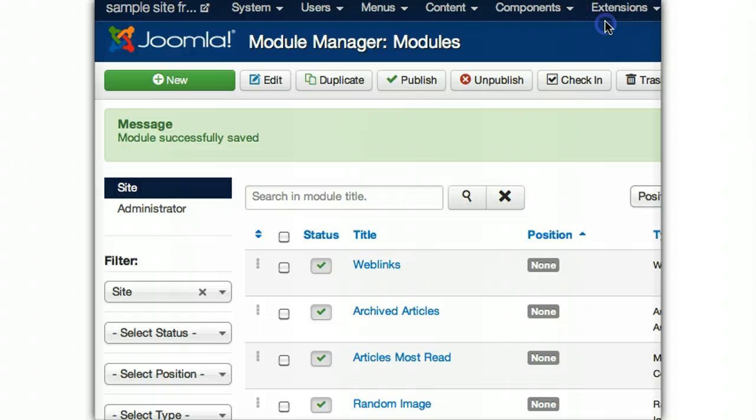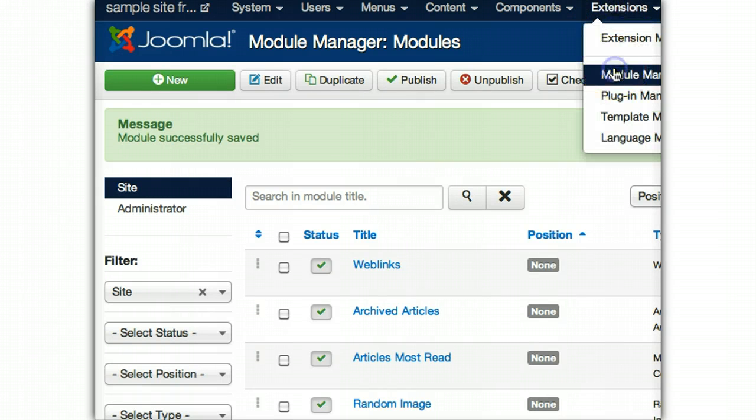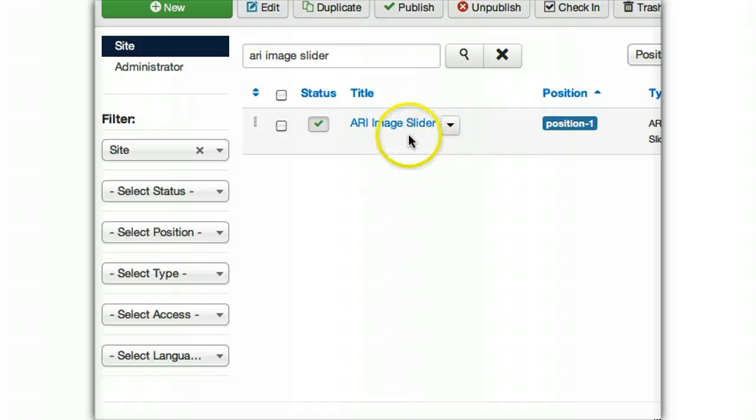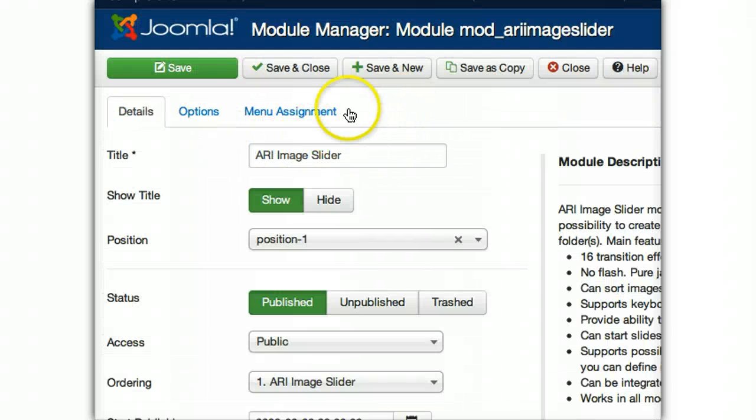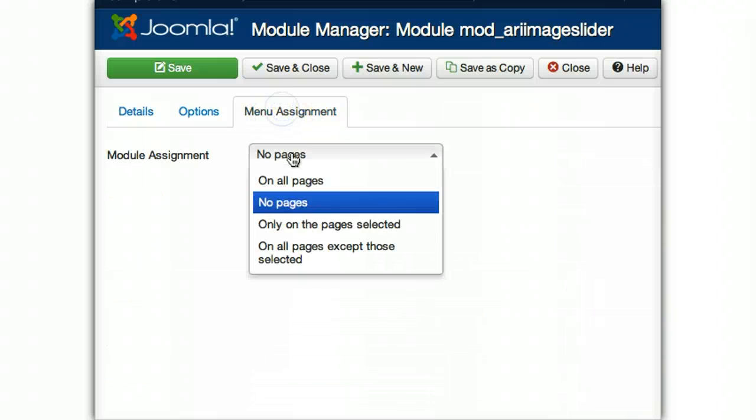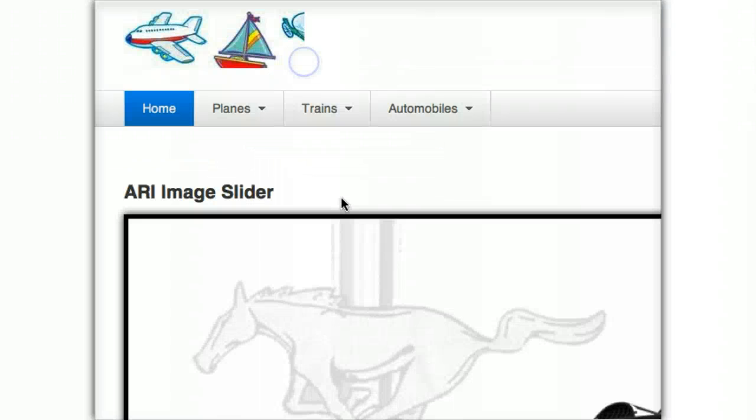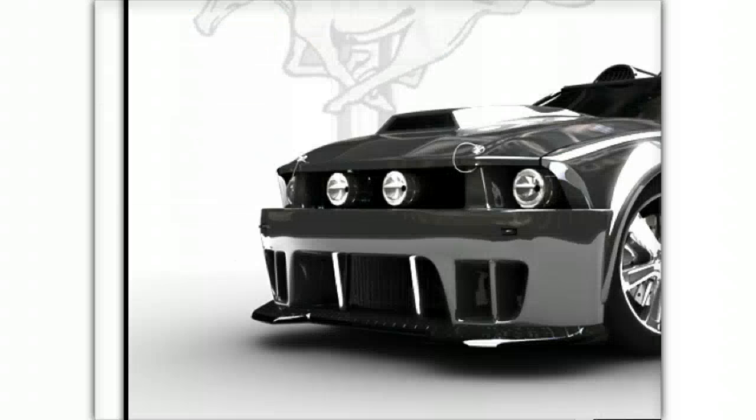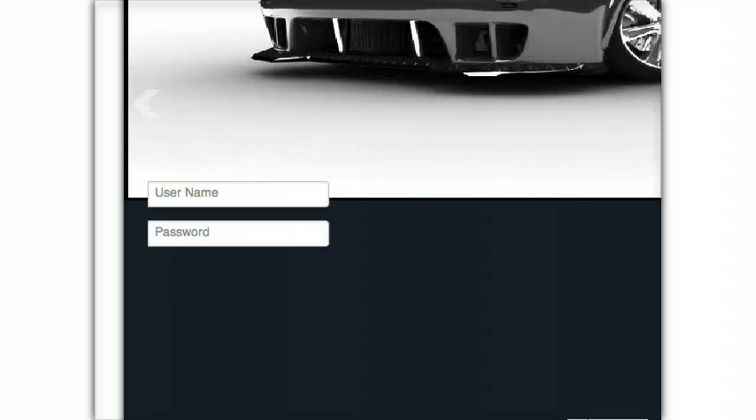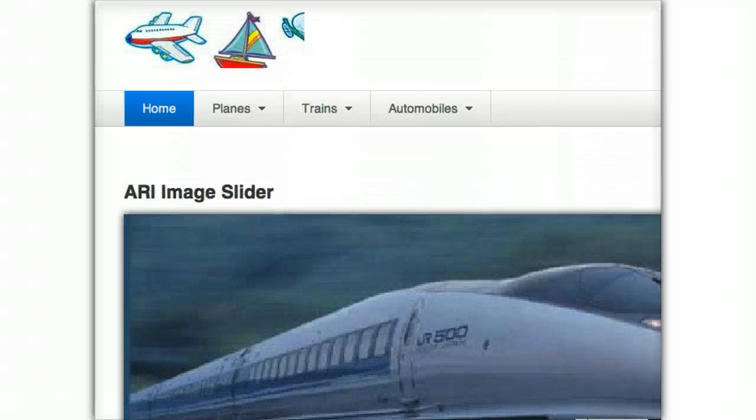Actually, we forgot to do something, so go to the Module Manager again and search for ARI Image Slider and go ahead and click on it. We realized we forgot to have it enabled on any pages, so go click on Menu Assignment and go ahead and select On All Pages and Save and Close. Now, viewing our site, we can see that the images are a little bit too large, so we're going to go ahead and resize that module so that it's a little more usable.